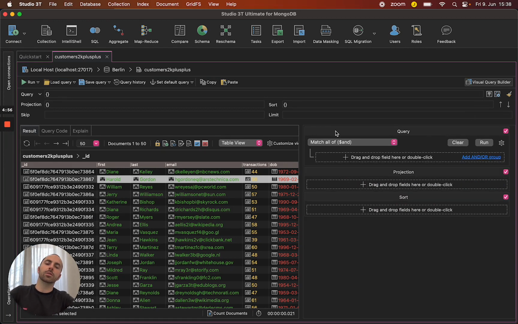Now, once you have an idea of all of the fields that are in your collections, perhaps you may want to start building some indexes or even just seeing what indexes we have.